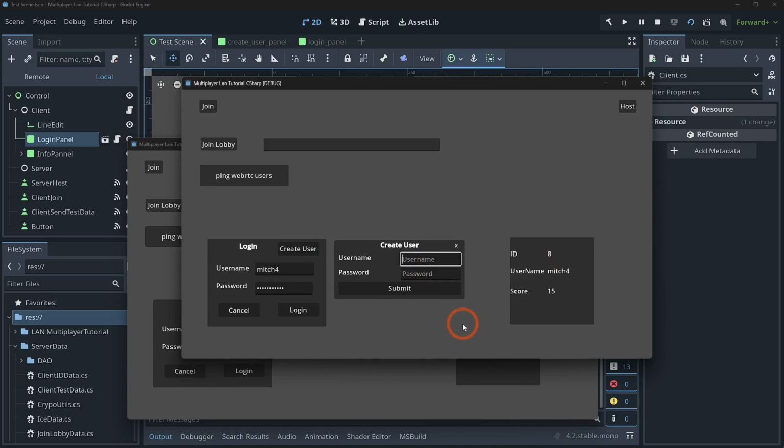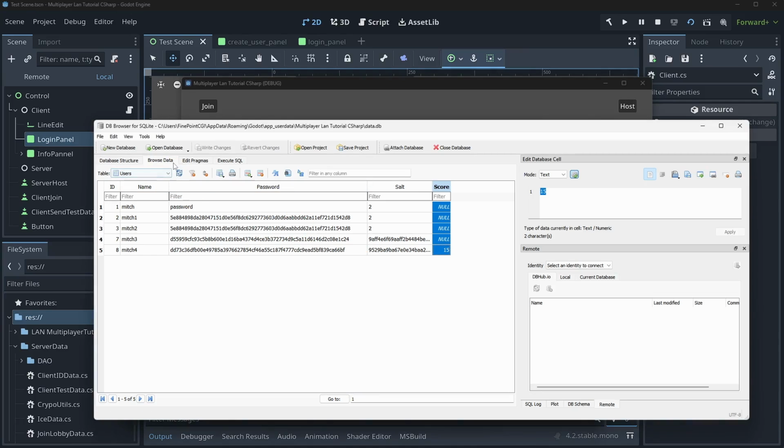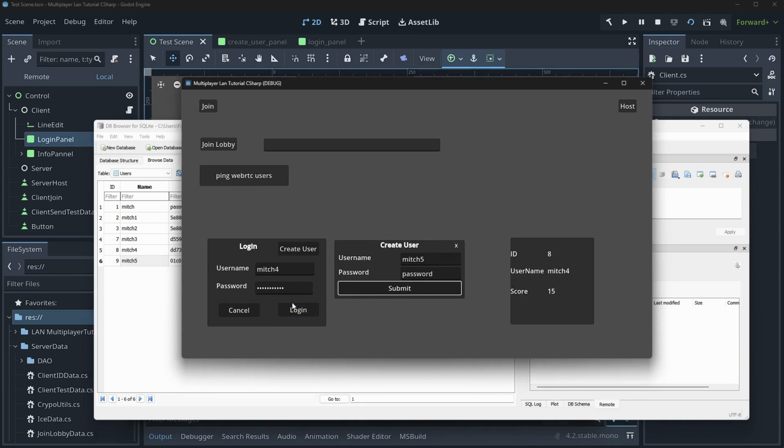If we create a user, Mitch 5 with a bunch of spaces, and then password, and we hit submit, you'll see in the database side, when we refresh this, Mitch 5 does not have any spaces on it. Those trailing spaces all got removed. So that's the big advantage to doing that, is it just makes your code a little bit less error prone and a little bit more robust.